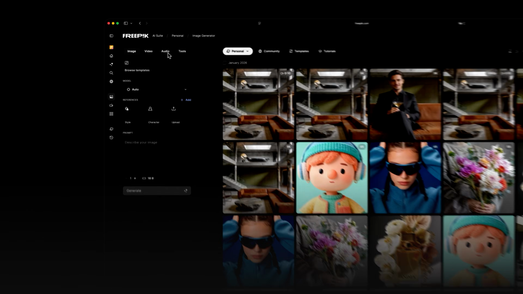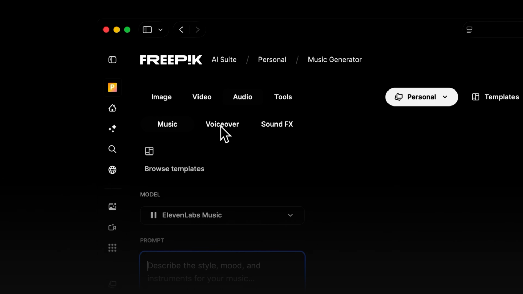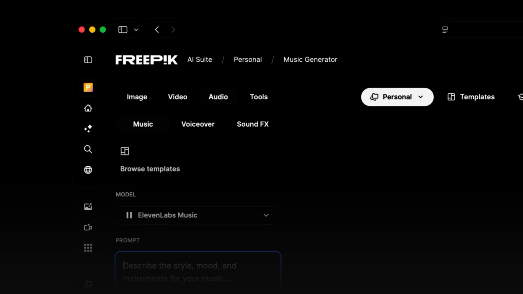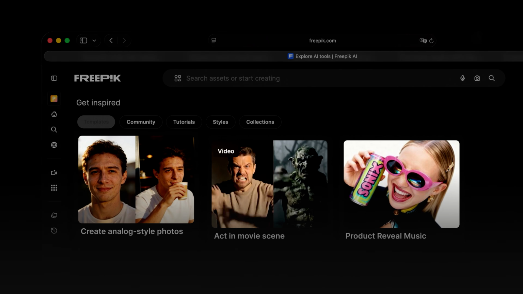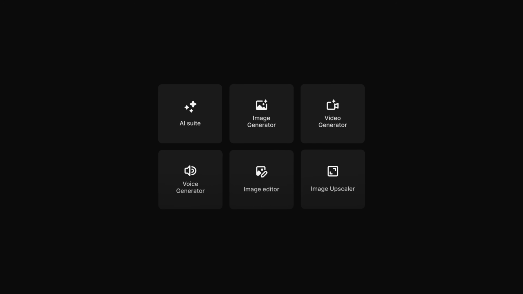After that, we cover audio tools, generating music, voiceovers, and sound effects. We finish with templates, showing how to reuse setups and build faster workflows across image, video, and audio. By the end of the course, you'll know how to use the full AI suite.